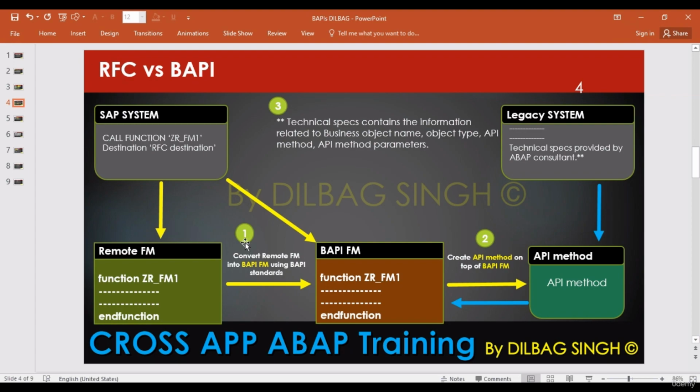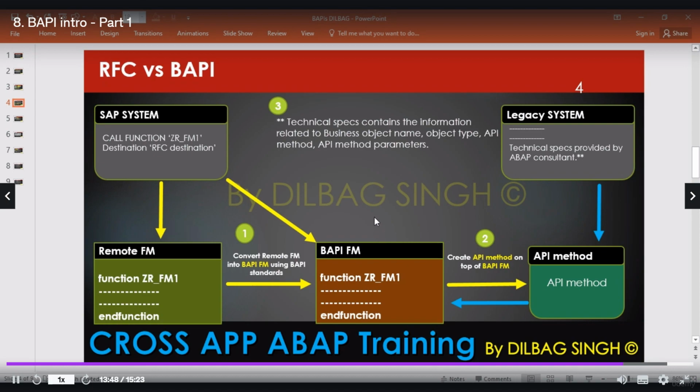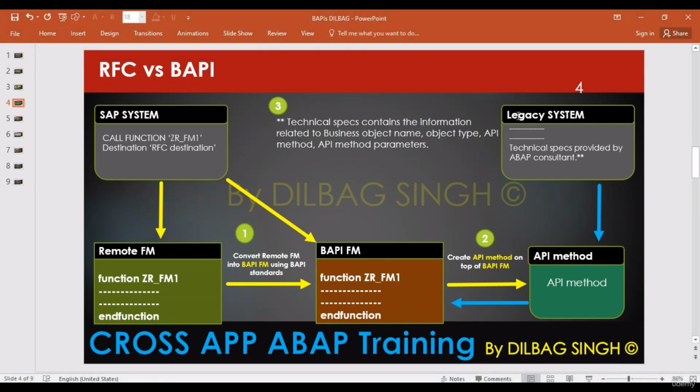So this is the first process which we have to do: convert our existing remote function module into a BAPI function module using BAPI standards. So this will be our BAPI function module. This BAPI function module can be called from our SAP system normally.